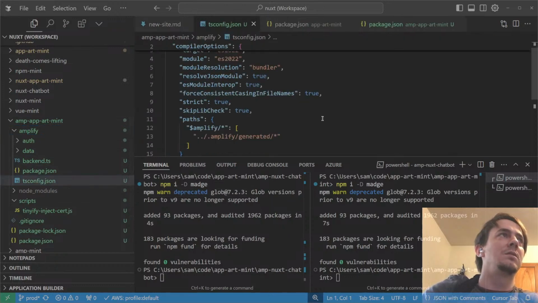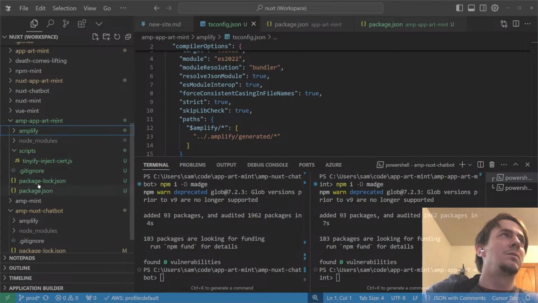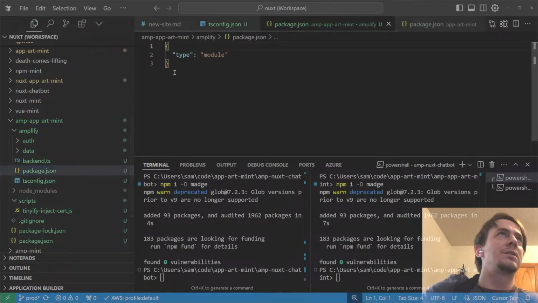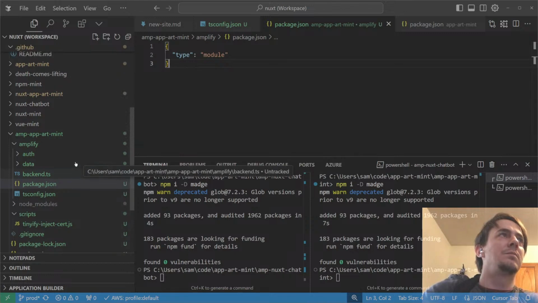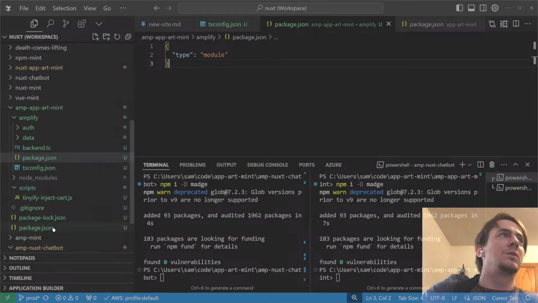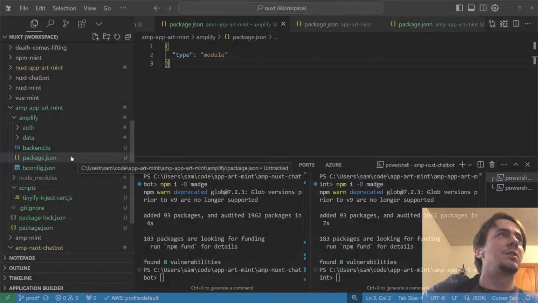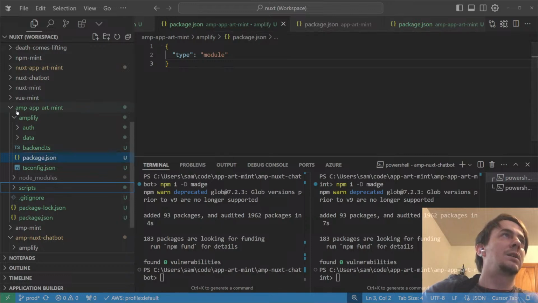tsconfig is in here. What is this package.json? Like, why does it even need this? I don't think it does. Well, yeah. Maybe it doesn't because I have type module in here, is what I would hope. Like, this is just an override. And I could just get rid of this. But I don't know if that's accurate. So I'm gonna try that on a different project.